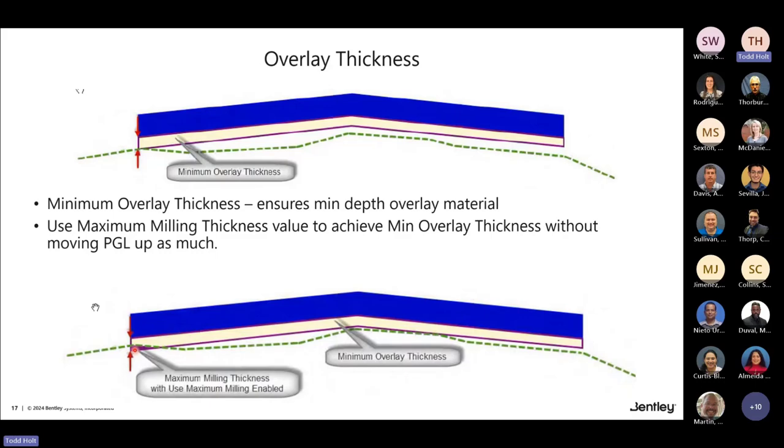So when the maximum milling checkbox is enabled, the PGL is adjusted downward such that the maximum depth of milling is equal to the maximum milling thickness value. So the template milling component must have a depth to force milling to occur when the bottom of the pavement layer is above the existing surface. So in this one, it's forcing it down below, so we have to have a little bit of the material that we put in there.